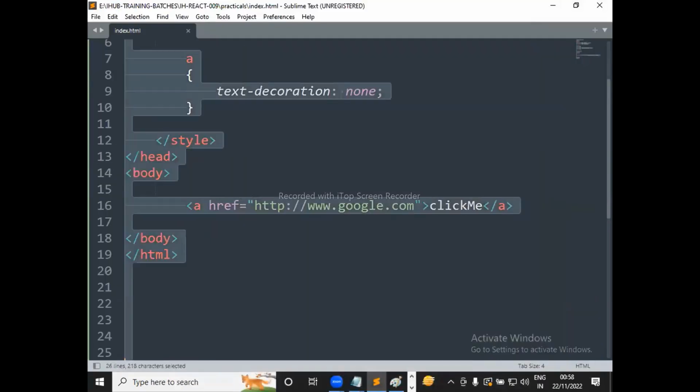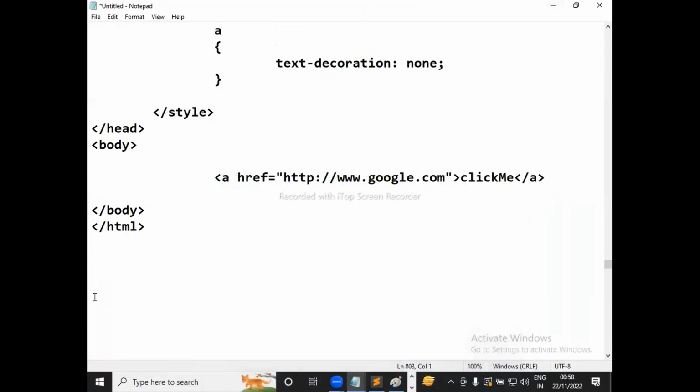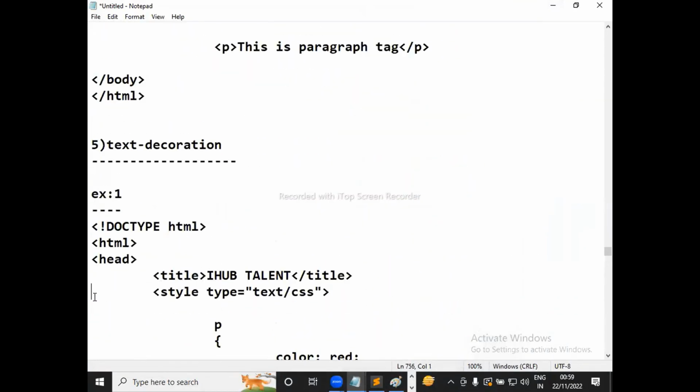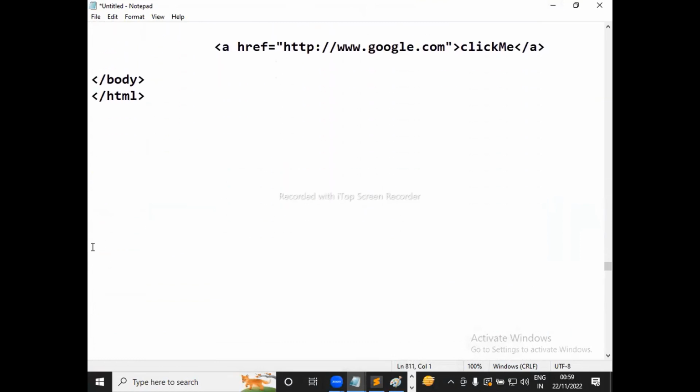Understood my point here? No? So mostly we are taking what here? Text decoration underline. Otherwise we will take text decoration none. These are the widely used properties which we need to focus on. Fifth one is over. Now we need to go with the sixth one.